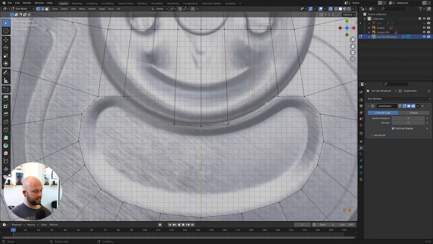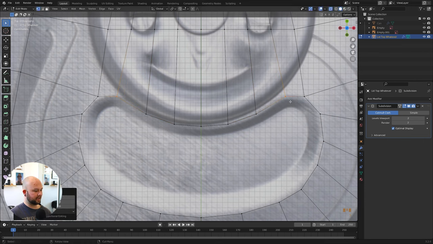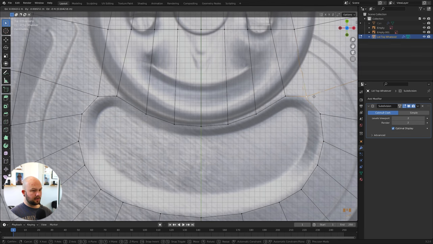Grabbing these. GY SX. Just repeat yourself over and over again. I'm going to go rogue here and just manually move them.